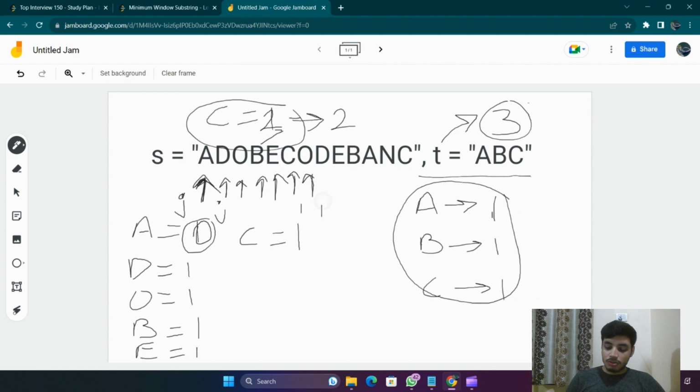Now when your pointer goes to O, you will check if it is present or not. So it will be present here. So you will simply increase this, and you can clearly see that it is not present in our previous map. So there is no increase in the count. Now again when you move to D, your D count is going to increase. When you move to E, your E count is going to increase. And when you move to B, your B count is going to increase.